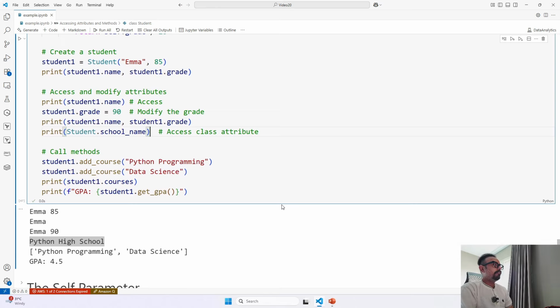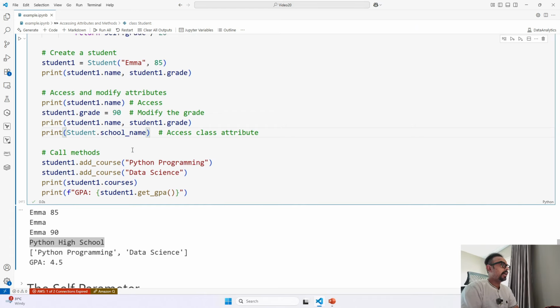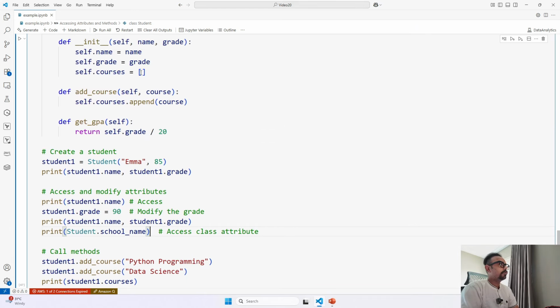Now we are going to talk about how we can call methods. To call a method on an object that has already been created, we can say student1.add_course, and we provide the course. Whenever I run this, it goes ahead and adds our courses into the list over here. When I ran this code for the first time, the courses was an empty list.